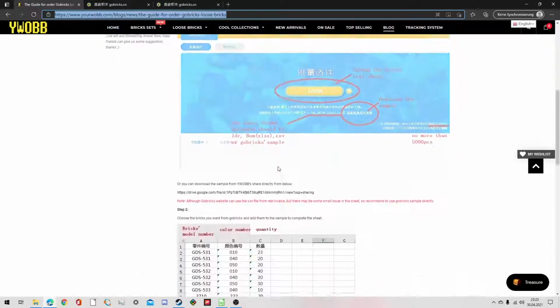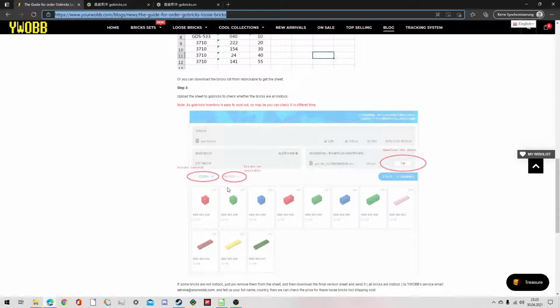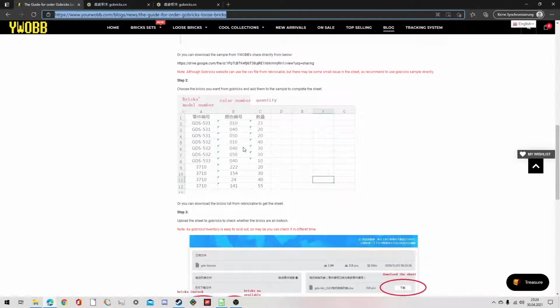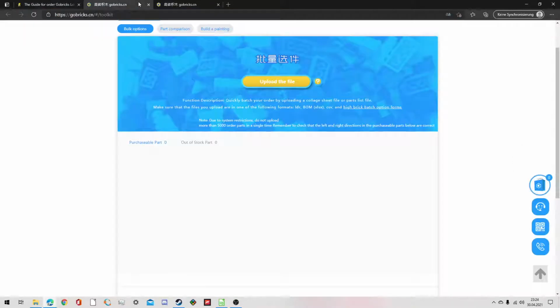Okay, so they want you to pay attention to availability. I'll show you that in a moment. The screenshot here they used appears to be of an older date, so nowadays it looks a bit different. It's not a problem. So you create the list, put everything in there, and when you're done, you can upload the file here.